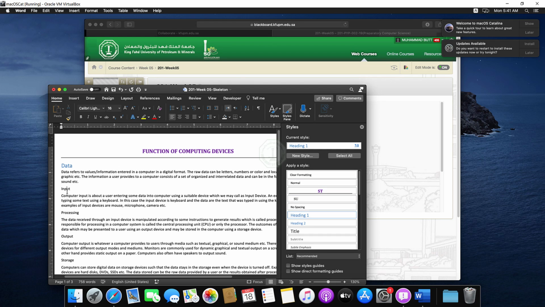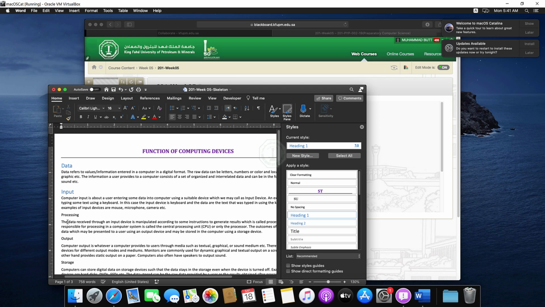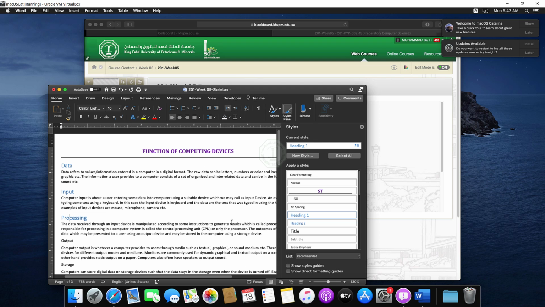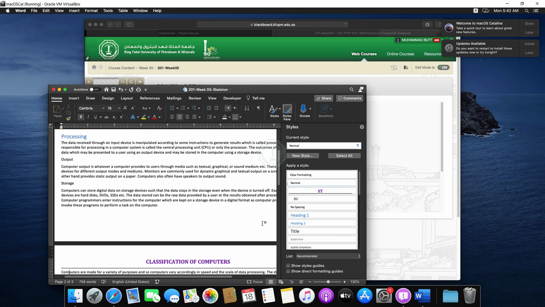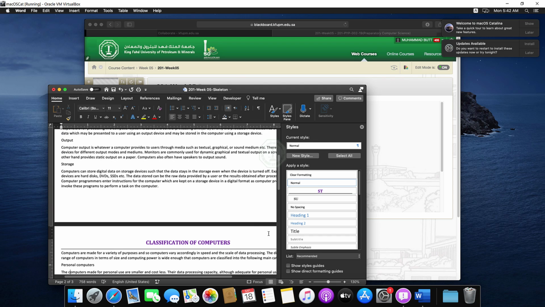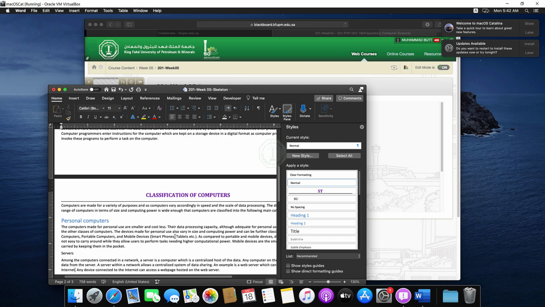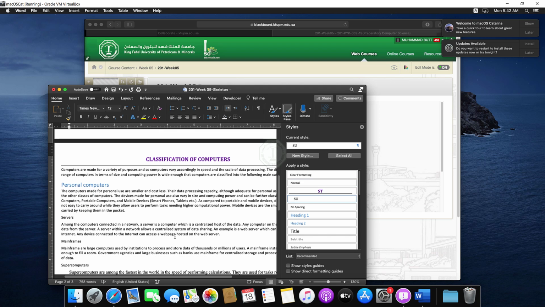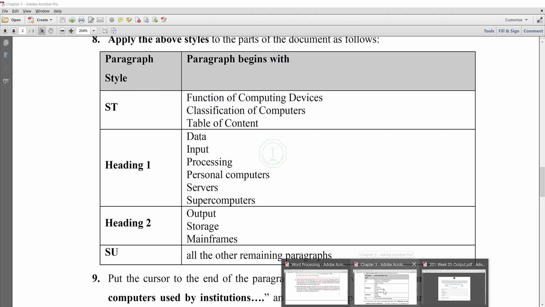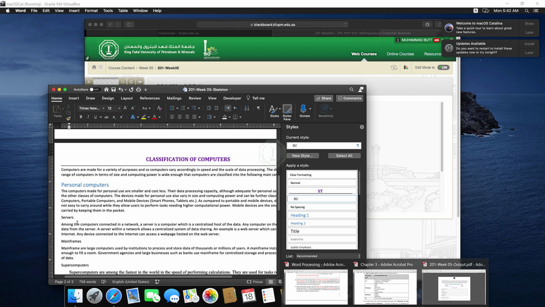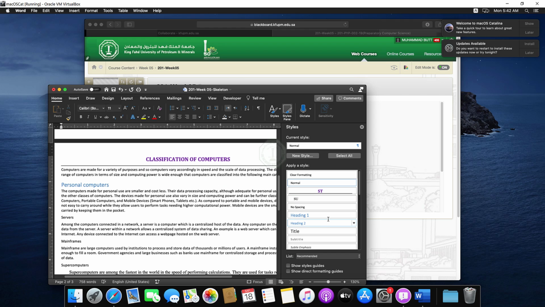You can do multiple selection by holding the control key as well, like I told you in the exercise. So let me apply it to these headings. The personal computers will also use heading 1 style, then the servers and supercomputers, I think supercomputers, right? Let me check. Yeah, servers and supercomputers will use heading 1 style.